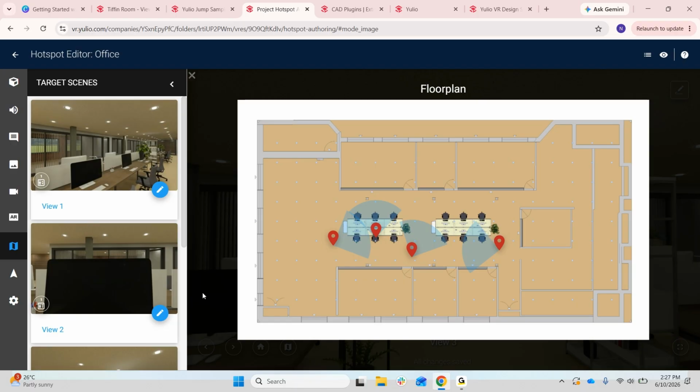But if I was doing it myself, I would just drag and drop them onto the floor plan, similar to how you can add your navigation hotspots. So you'll look at the view thumbnail, and then drop it onto the floor plan approximately where it's located on the floor plan. Now, if you use Yulio Jump, it will add location markers to your floor plan if you chose to include a floor plan in the render settings before rendering.